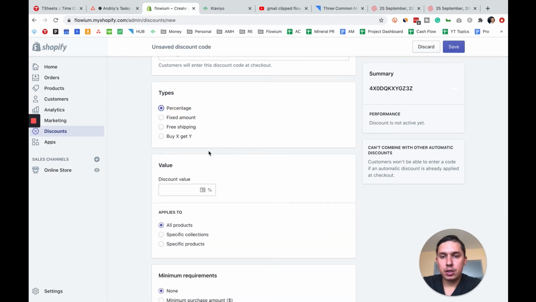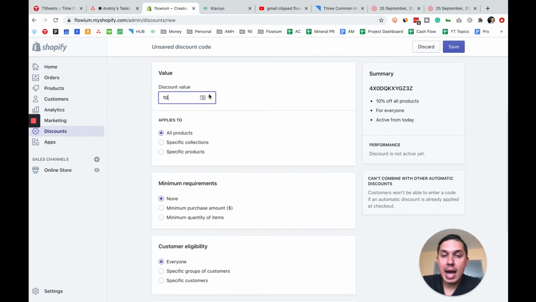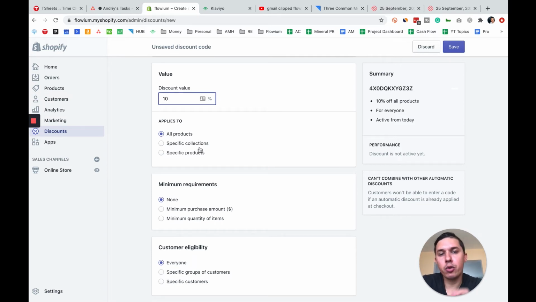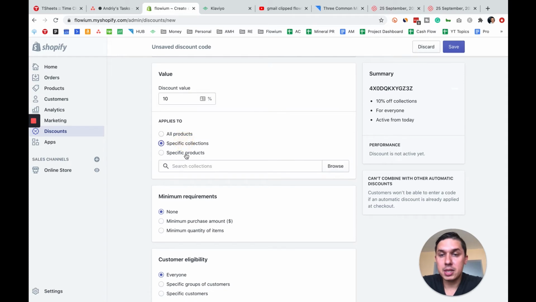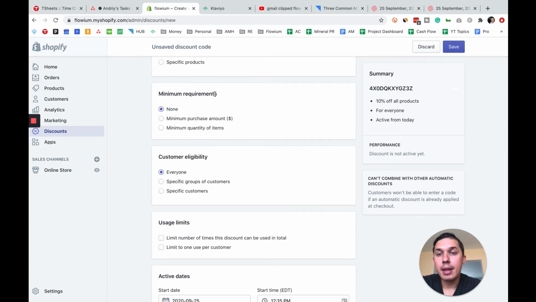So let's do percentage, because this is the most typical one. Let's do 10%. Now it's asking which products we can apply the discount code to. The most common one is all products. However, if you're doing some kind of flash sale for specific items, you can do a specific collection, or even a specific product. Maybe you have a sales collection, or a winter collection in summer and you want to start selling your winter stock, or you can use a specific product and type it in and apply that product. So let's do all products, which is the typical one.